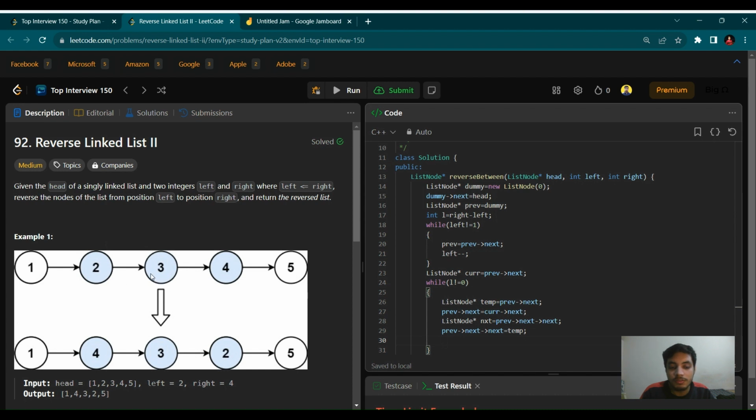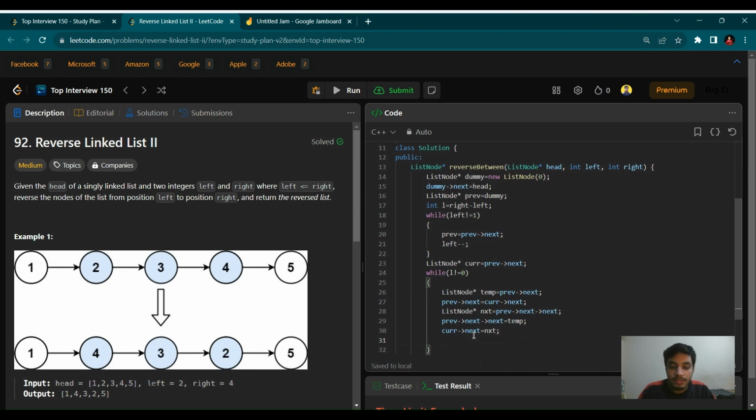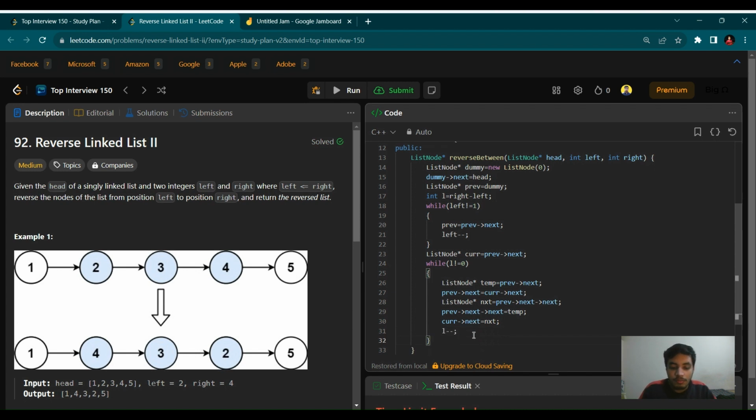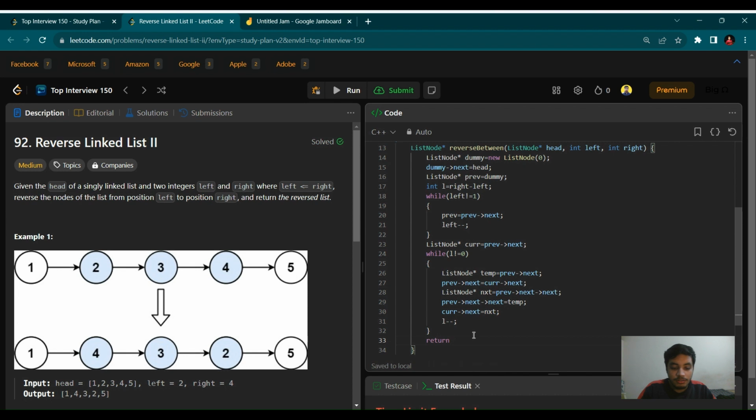That means we need to point this to the next which we have initialized. So we are going to write current next is equal to next. This is the complete code, and what it does is reverse our linked list in the number of loops which we have discussed earlier. Now after this we simply do L minus minus, and we have to return our dummy node head, that is dummy next.